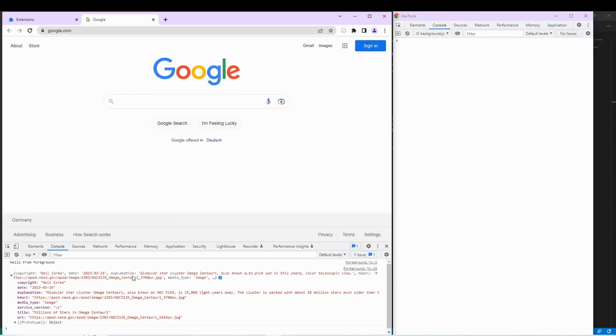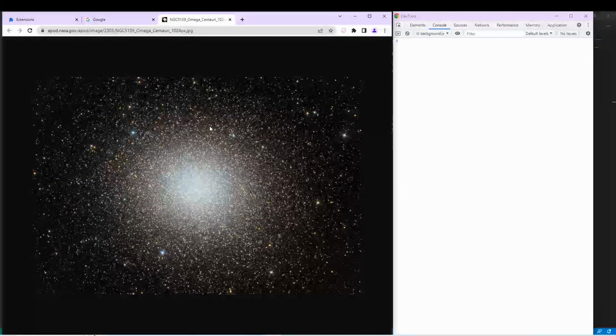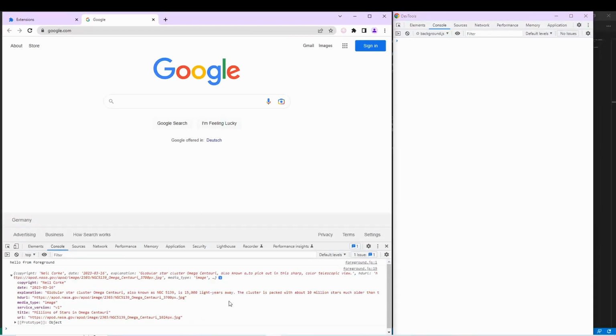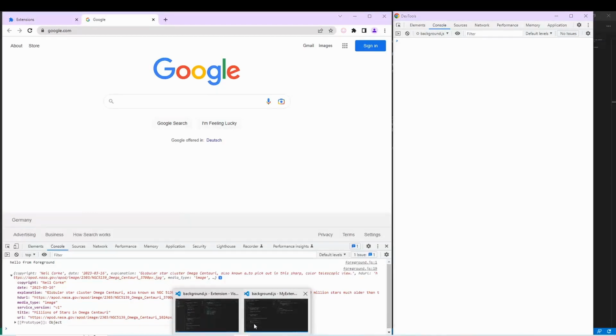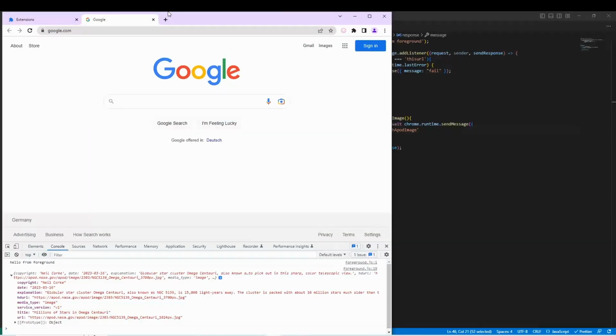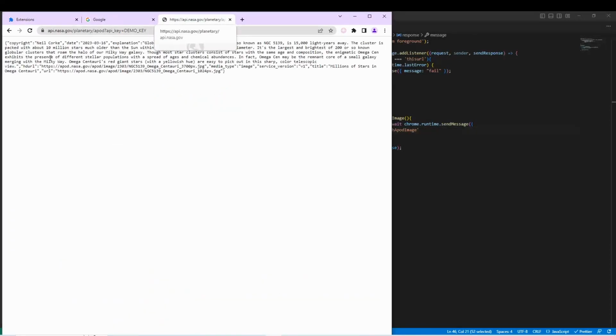So the picture is of a globular star cluster, Omega Centauri. Pretty nice, famous Omega Centauri. And you can also see we have a new image, not the one I showed you at the beginning of the video. So this is the current picture of the day. This is the API response. And of course, if we would use this demo key in some browser, then this would happen there as well.